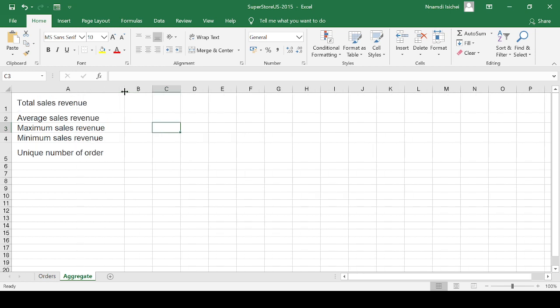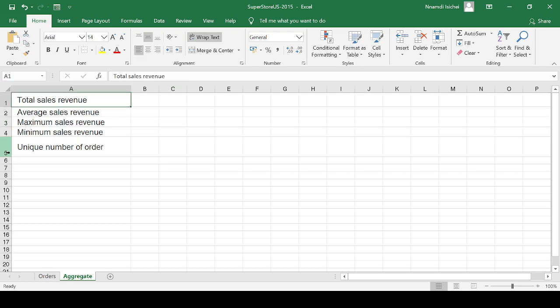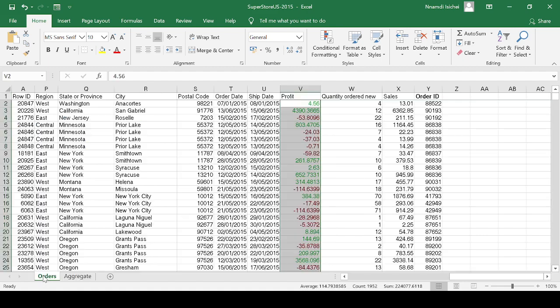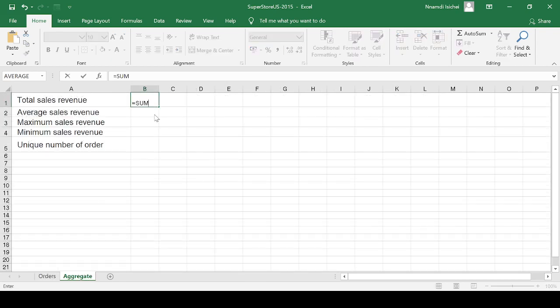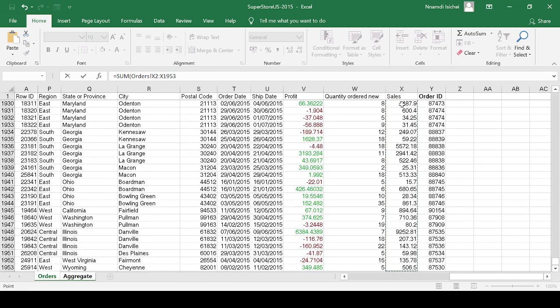Now if you look at this, why is it having so much space there? All right, let's go ahead. So I want to calculate the total sales revenue. Total sales revenue would mean that I just have to add all of these sales. I will add up these values from row 2 down to the last row. To do that, I'll use my sum function: equal to sum, open the bracket, come to the orders sheet, select the first value under sales, hold shift, control, and down arrow, then close your bracket and press enter.